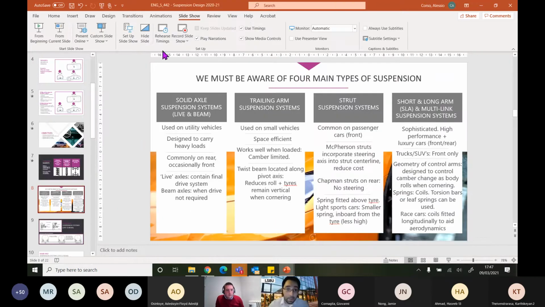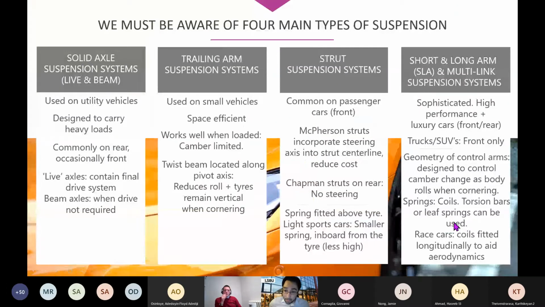Okay. And then just a final note on this slide is, in terms of the positioning of coils with your short and long arm suspensions, when it comes to race cars, because aerodynamics are really at the forefront of all the thinking, obviously coils being positioned in their normal upright position can tend to add drag and air resistance to the vehicle. So the short and long arm suspension system does allow for those springs to be positioned longitudinally, and that aids the aerodynamics of the vehicle as well.